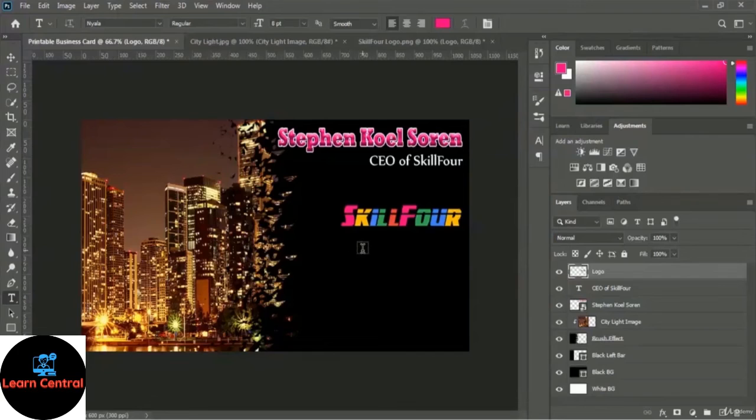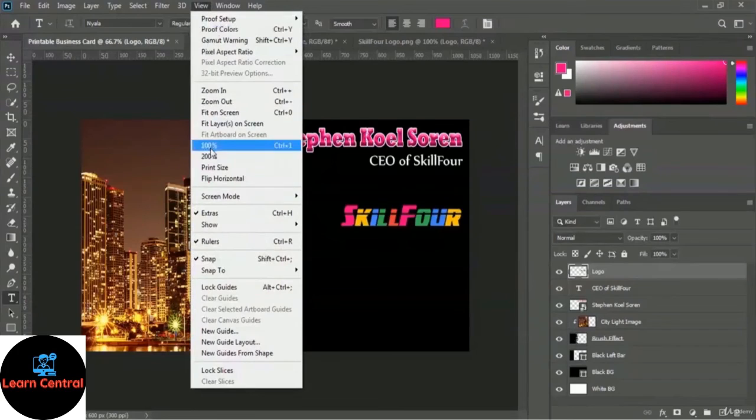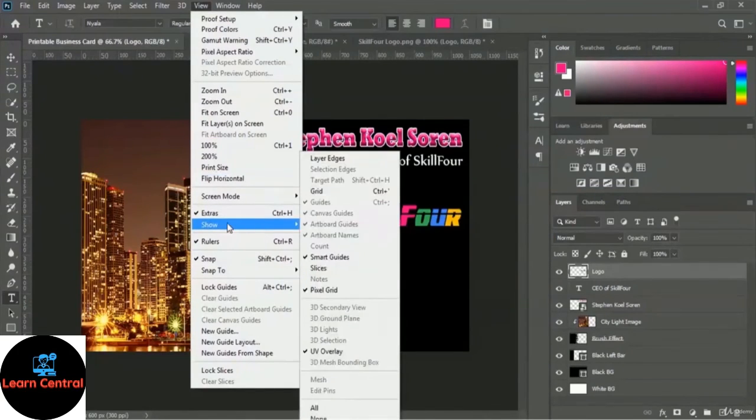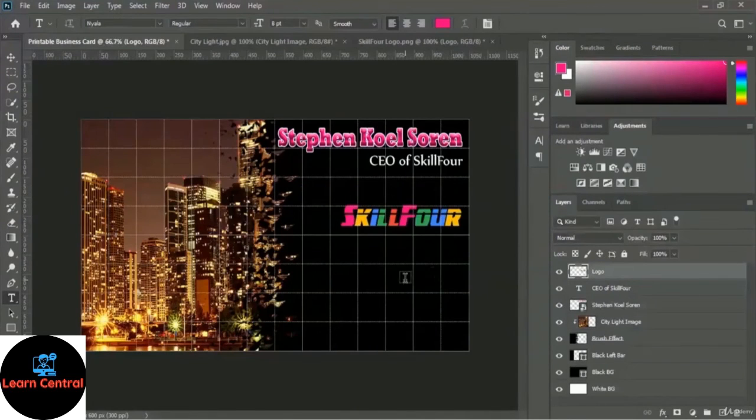and right now I will write the name. But before that, I want to enable my grid view, and therefore you have to select this view menu, and from there you will get this show option, and here is the grid. So let me select this grid option. Okay, cool. So let me write the phone number first.